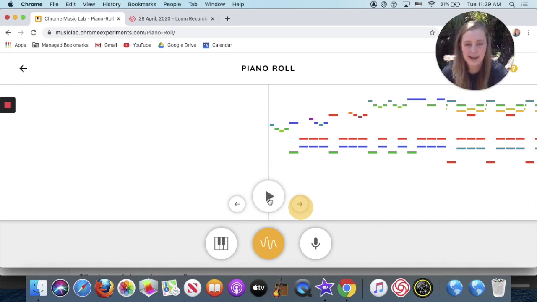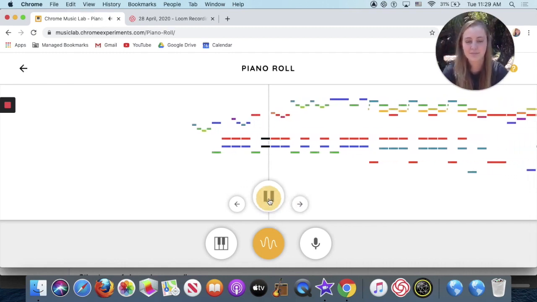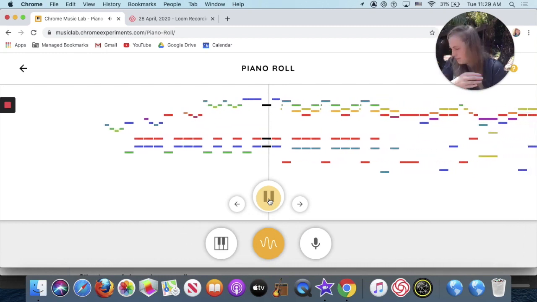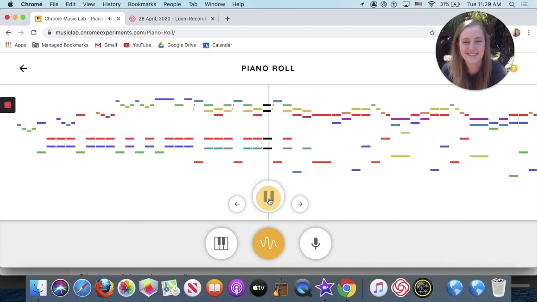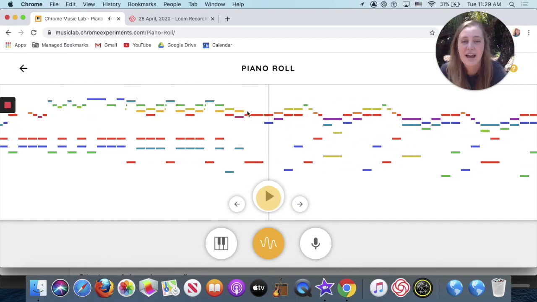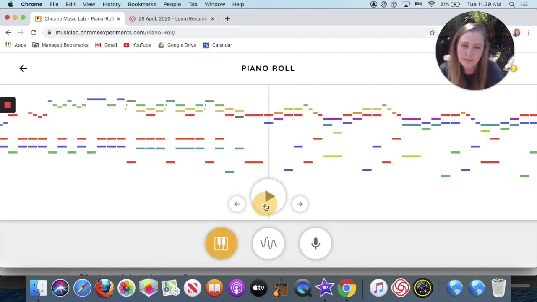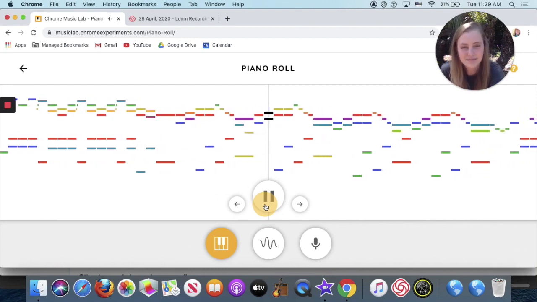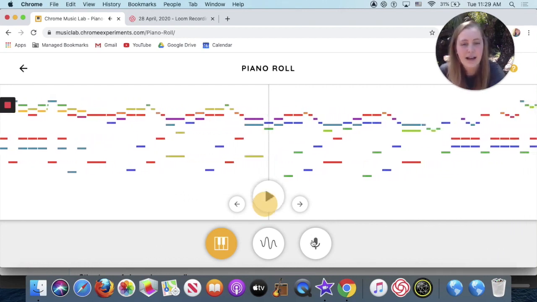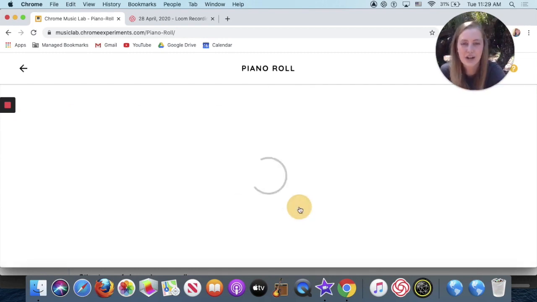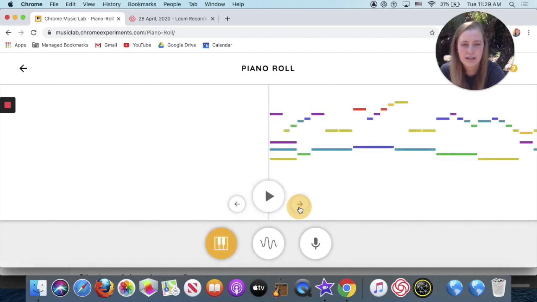So if I press play, you can listen and watch all the notes go by. You can do it in this weird synthetic kind of sound. You can also switch it to piano. And you can also switch it to voice. You can record your voice and it'll play all the pitches on your voice. You can change the songs. They've got a few different cool songs that you can see in here.